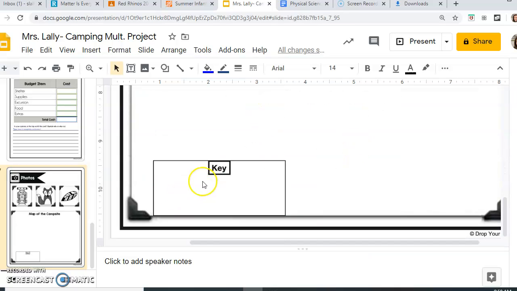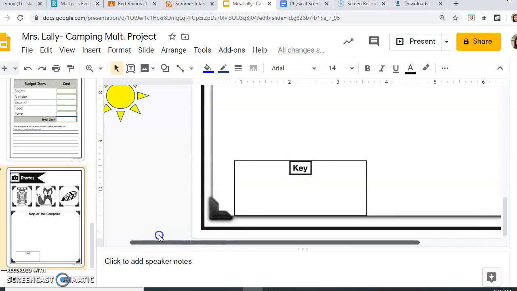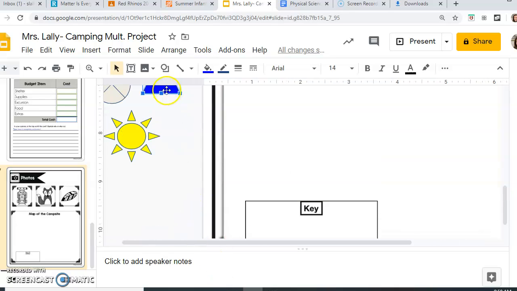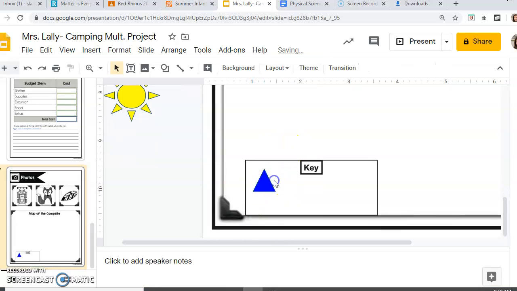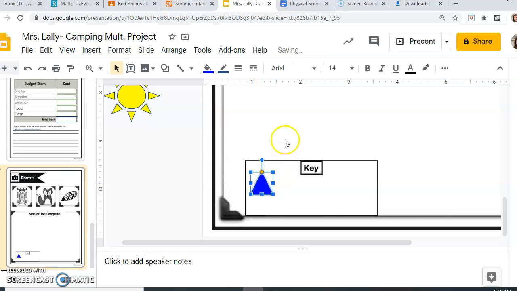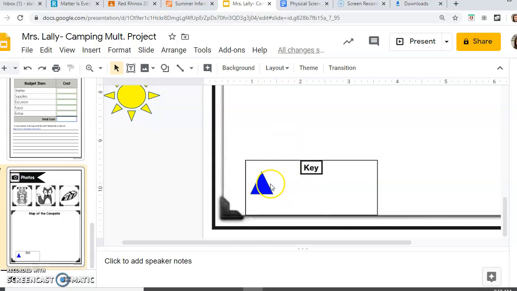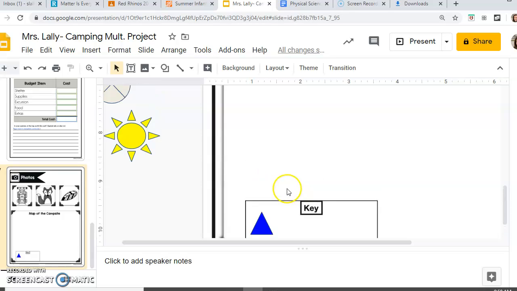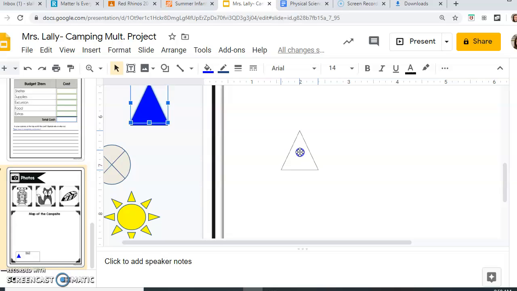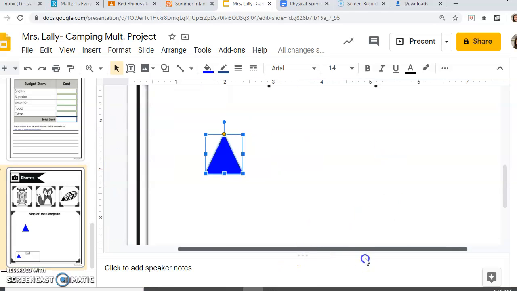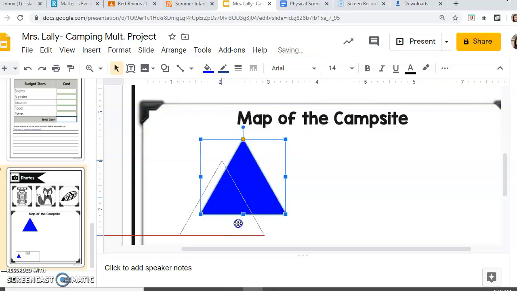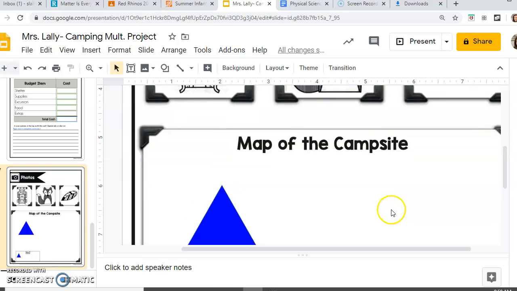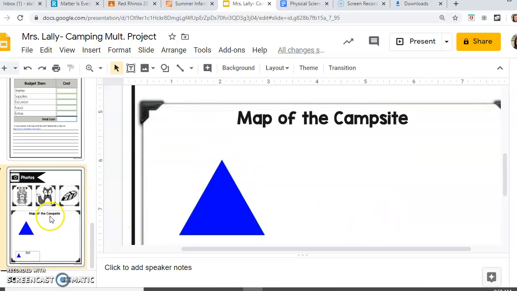Okay, down here at the bottom is a box where it says key, and that would be, for example, if this triangle, let's say, this triangle was going to represent a tent, then what I would do is I would probably put the triangle right in here, and I might insert a little text box, and I might put tent, okay, just to show that that's what it is. So maybe I will put my tent over here in my map, make it a little bit bigger. Here's my tent, okay, and then I would add a few more things in on the map of my campsite, okay?